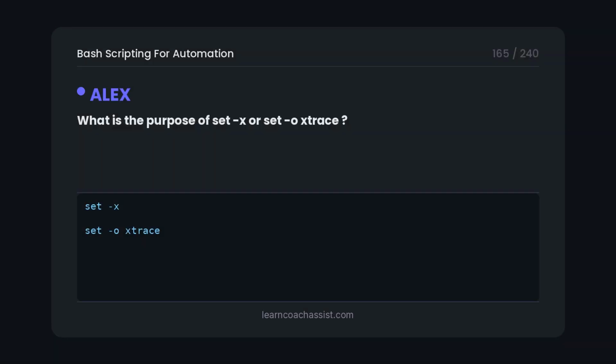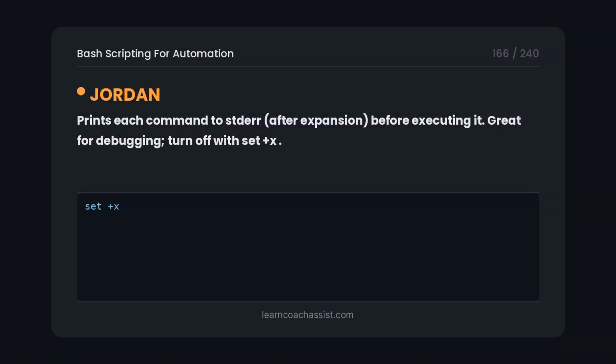What is the purpose of set -x or set -o xtrace? Prints each command to stderr after expansion before executing it. Great for debugging. Turn off with set +x.